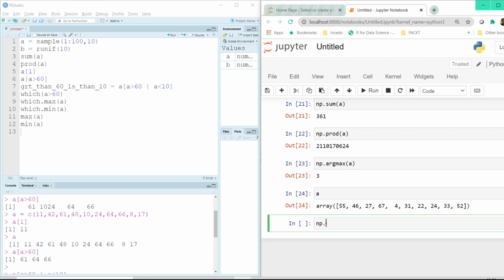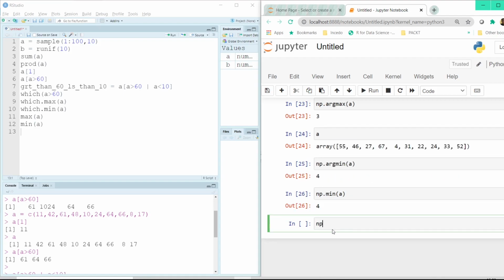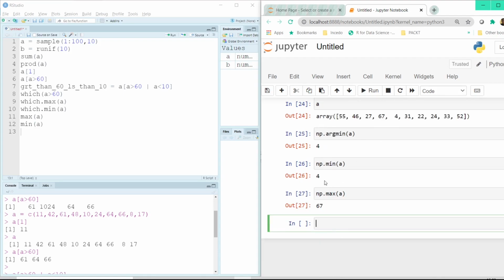Similarly, if I type np.argmin of a and execute it, it would say the index is 4, because 0, 1, 2, 3, and 4. This is the least number. So that's how we get the index of the least number. To find the minimum of these numbers, we just have to type np.min of a, and similarly for maximum, np.max of a. So it would give us the minimum and maximum of this array a.